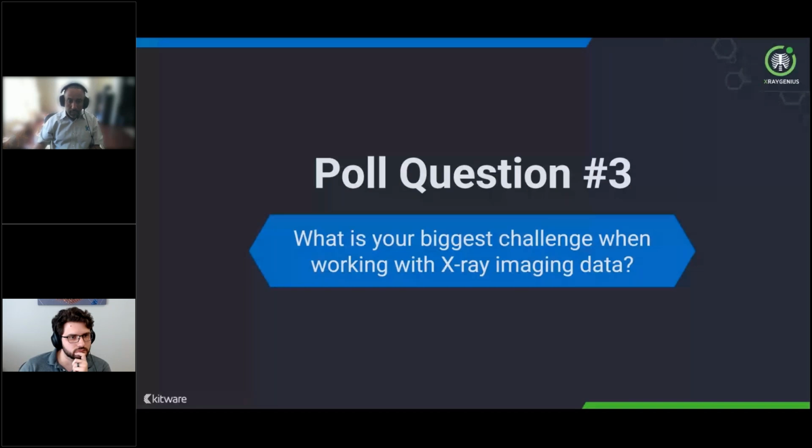Again, we've given you 5 choices: limitation of annotated data sets, high cost of acquiring real X-ray images, privacy and regulatory concerns, difficulty simulating different variations, or challenges accessing computational resources. So why don't you take a moment to submit your responses? By the way, you can select different choices that apply to you.